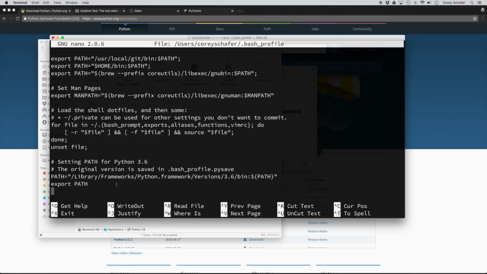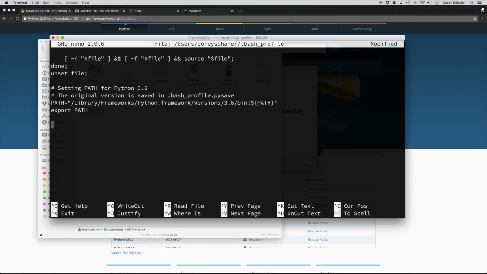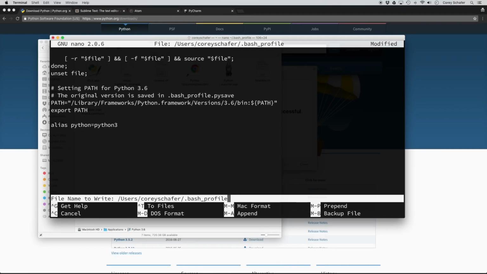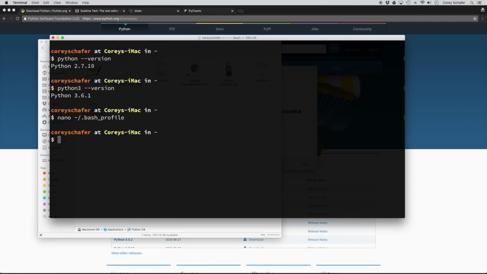So we'll move down to the bottom and add an alias. To do this, all we have to do is say alias python=python3. And you want to make sure it looks exactly like this, no space between the equals or anything like that. So now to save this, we can just hit Control X to close, hit Y to say that we want to save it, and then hit Enter to keep that same file name.